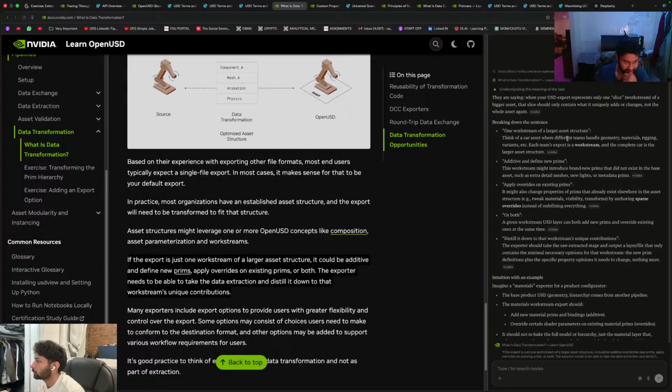Think of a car asset where different teams handle geometry, material, rigging, variant, etc. Each team's export is a workstream. The complete car is the larger asset structure, additive and define new prims. This workstream might introduce brand new prims that did not exist in the base asset, such as extra detail meshes, new lights, or metadata prims.